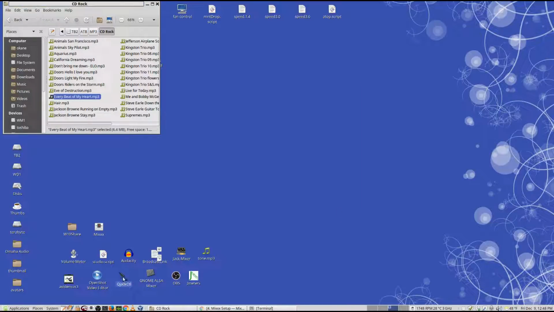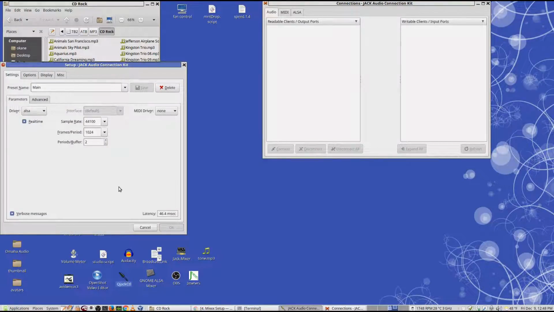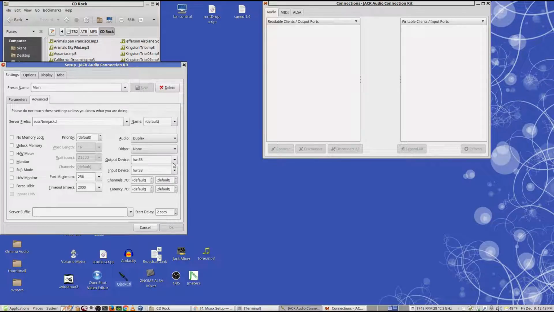Next of all, start QjackCtl. You'll see QjackCtl came up. Go into Setup. Check these setup items. They're pretty much the defaults, except no memory lock and unlock memory. You want to fix those. You want to set it up for the correct card. I set it up for the internal card there.